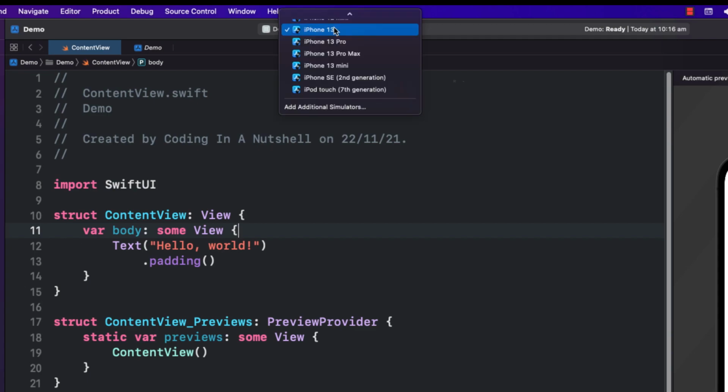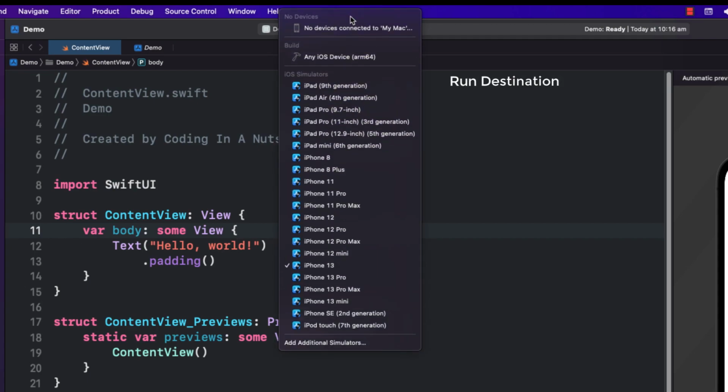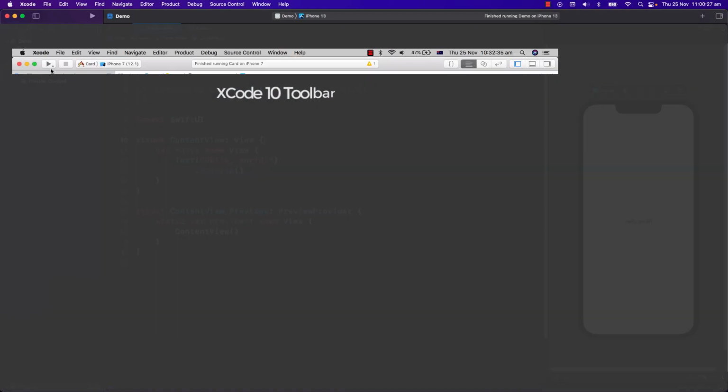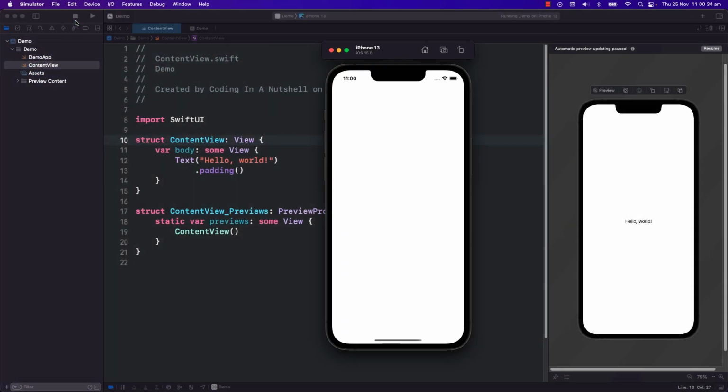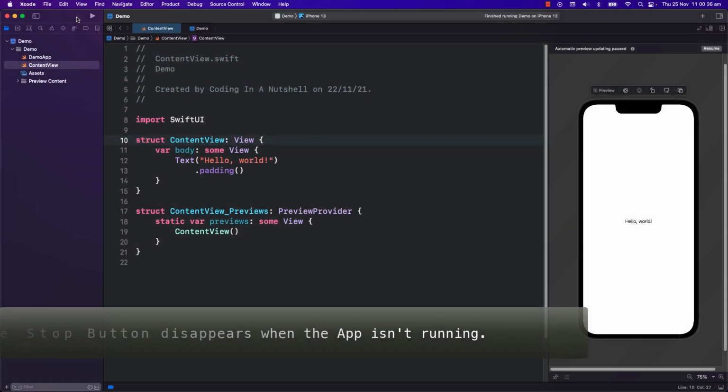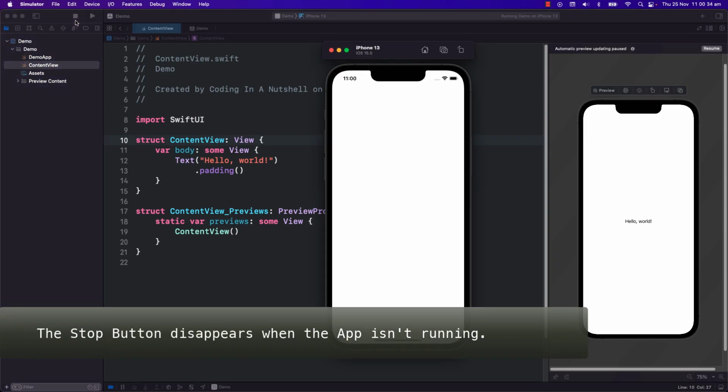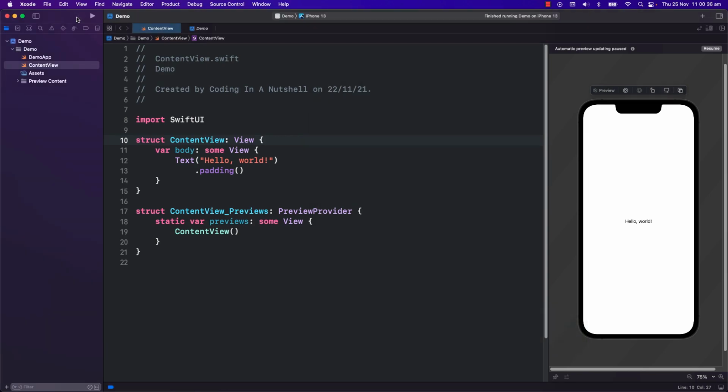The simulator device that will be used to run the app can be selected here in the run destination. Its location has changed. It used to be beside the play button, which I can click to build and run the app in the simulator. And then the stop button appears. This will terminate the execution of the app. It is great to see that the stop button disappears when the app isn't running. It used to be there all the time.